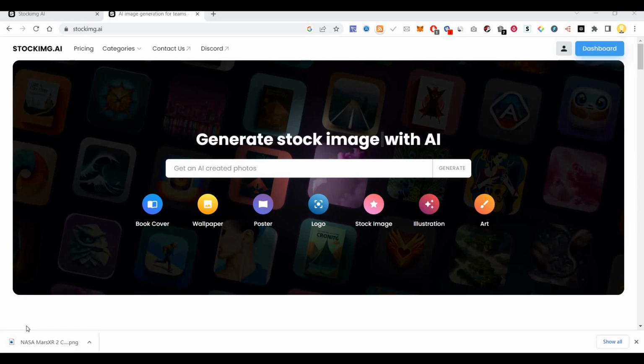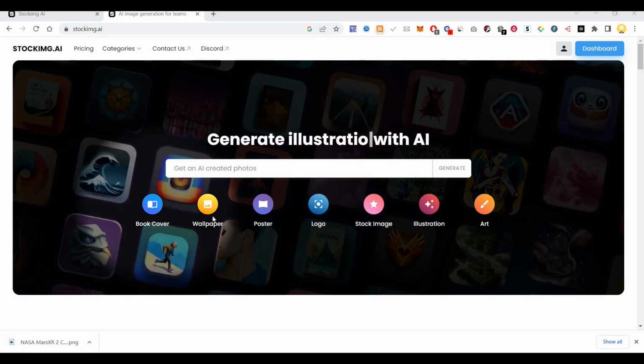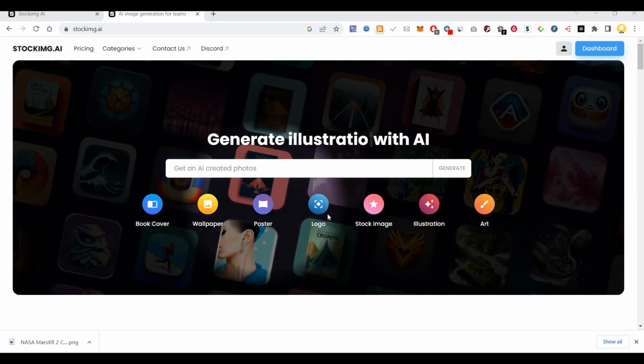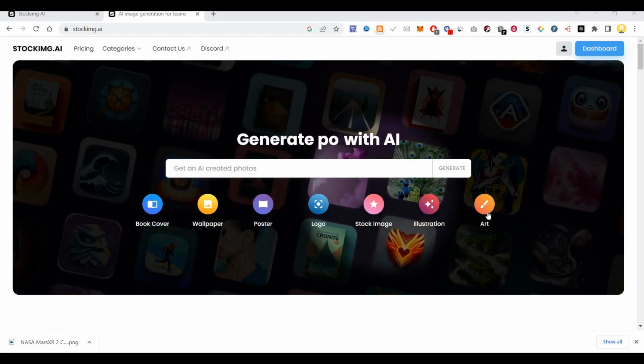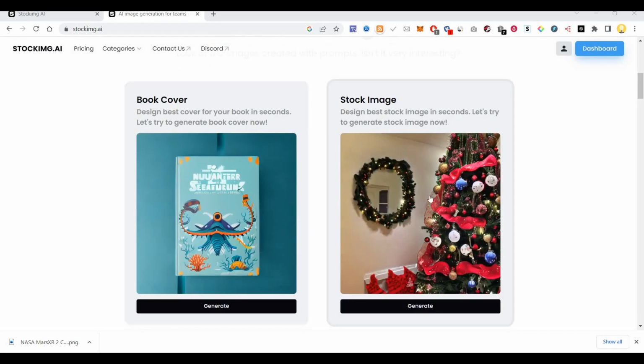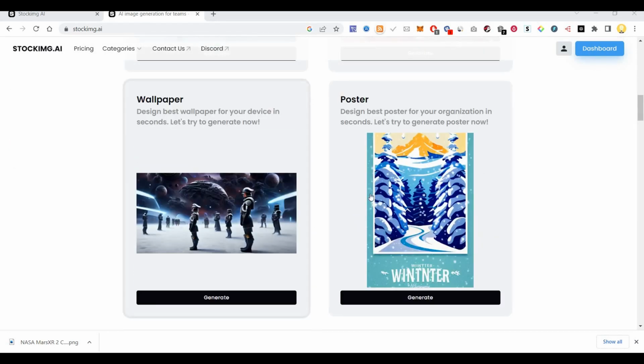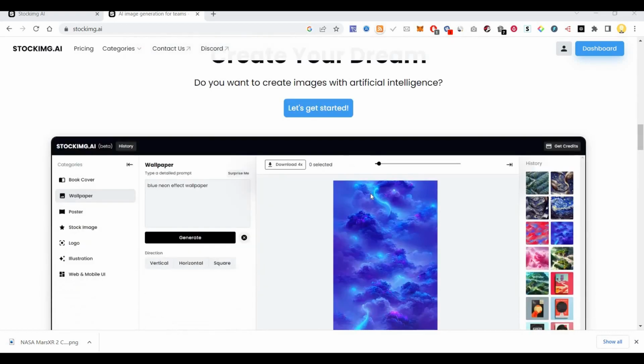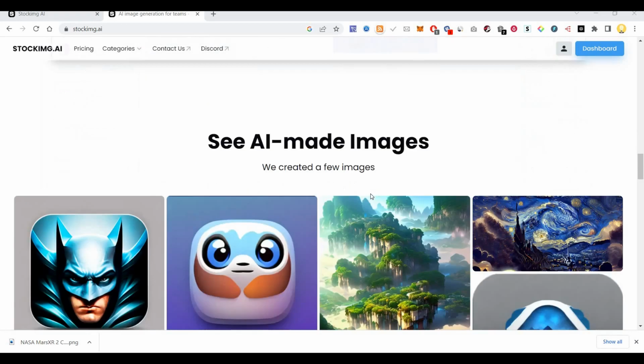Today I will show you a website. It's called Stockimg AI, that is stockimg.ai. It is a paid tool, but the free version is available. It can be used to generate your book cover, wallpaper, poster, logo, stock image, illustration, and art. So you can test various categories, whether you want a book cover, a stock image, a wallpaper, or a poster. You can create anything using this tool.